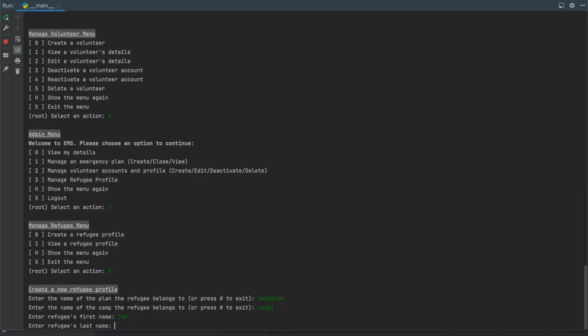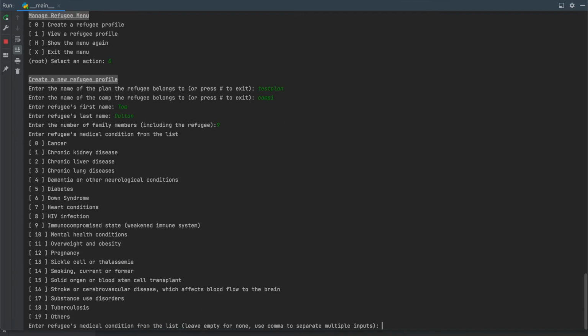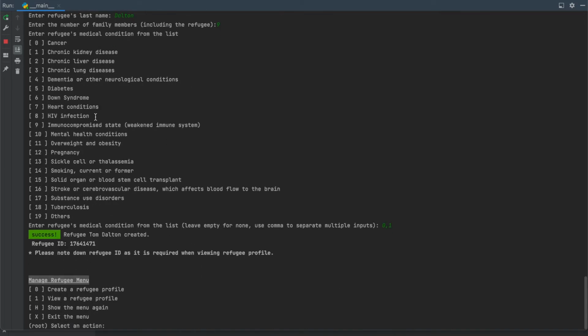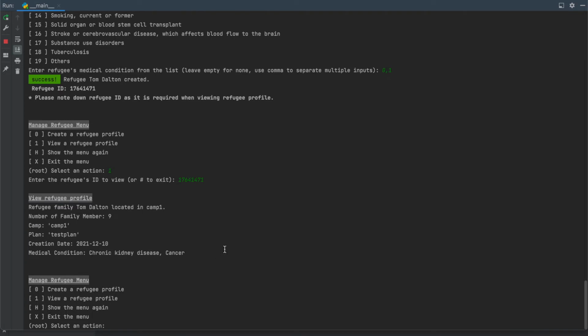So here we are just creating Tom. So we can include multiple medical conditions, and you can see when we've created the refugee family, then it's created with a refugee ID, and it's very important that we write that down because that's what will be used to identify it later. So now we're going to use that ID. We can see Tom and his total of 9 family members. Now that, to be clear, that includes Tom himself.